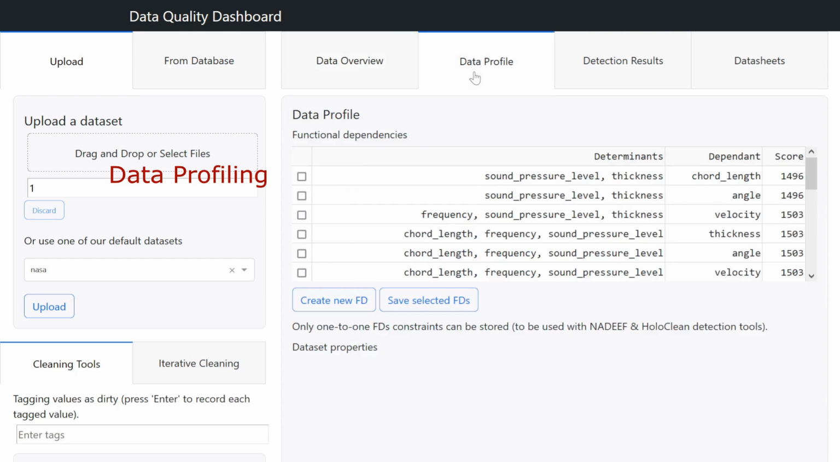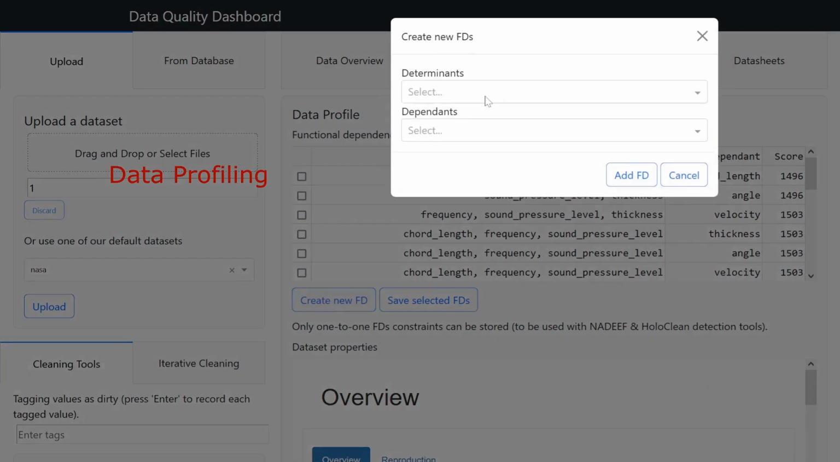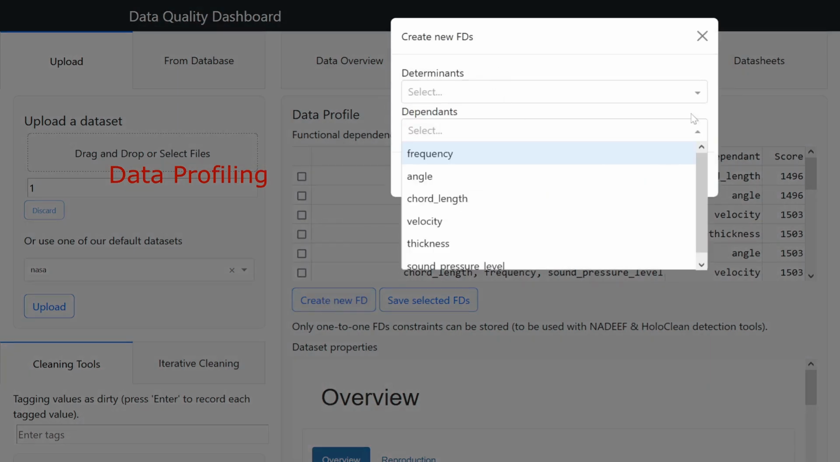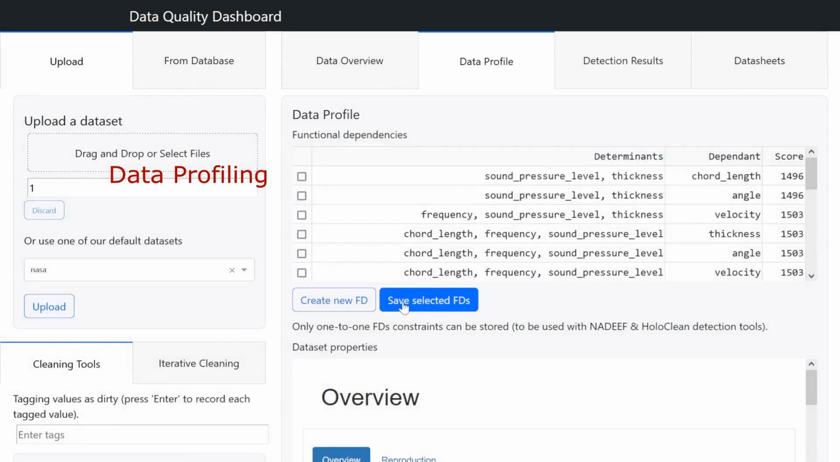In the Data Profile tab, you can see such rules expressed in terms of the determinants and the dependent attributes, along with a confidence score for each rule. Users also can define their own rules by specifying the determinants and the dependent attributes. And users can select and save these functional dependencies to be used later for data cleaning processes.